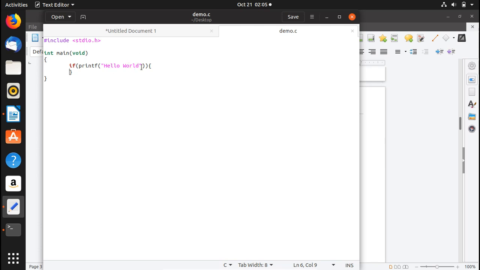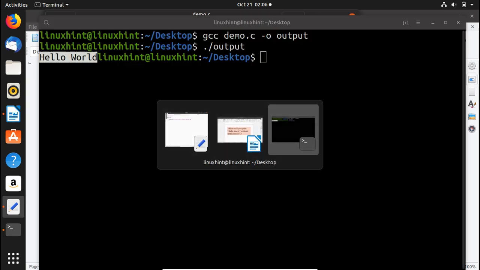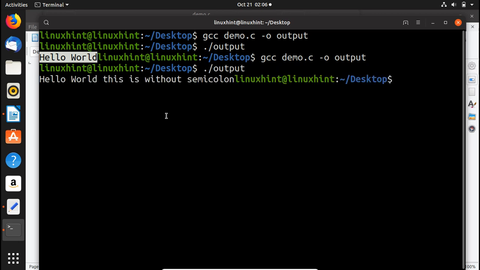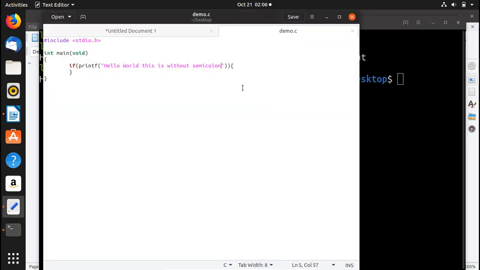If you want to check that it is the same script, I would write here hello world, this is without semicolon. All right, so we save it, we go back to our terminal and we run this command and we run this, and you can see that it says hello world, this is without semicolon. So without having to use a semicolon, we have printed it out successfully.